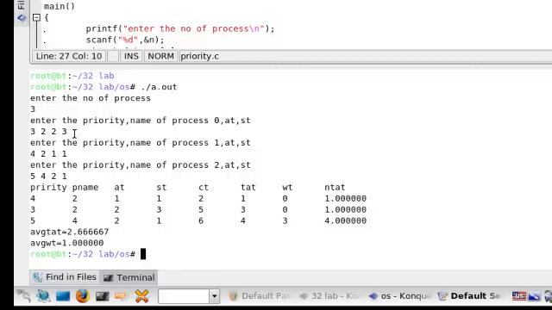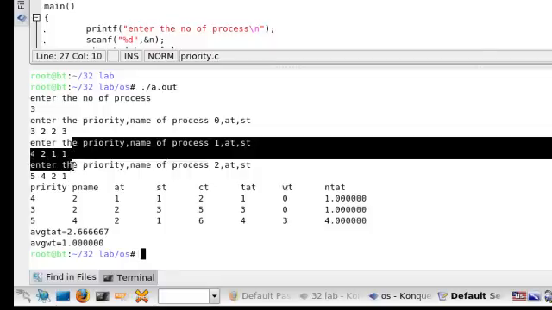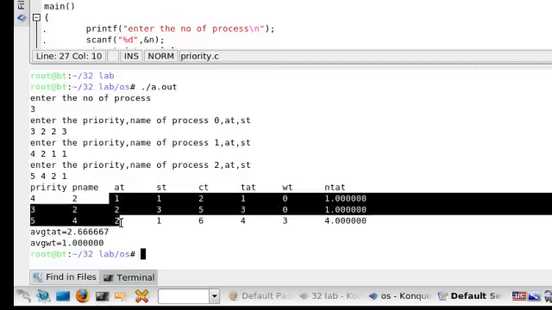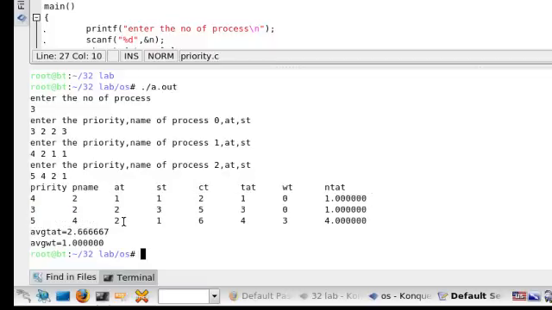As you could see, in some cases the service time is the same, and in some other cases the arrival times are the same. As you have seen in the output, they are sorted according to their arrival times, which is very good for us. Next, as you could see, they are executed according to their priority.